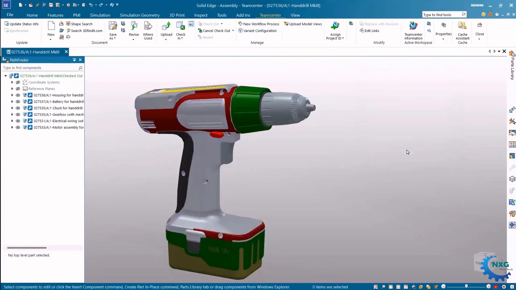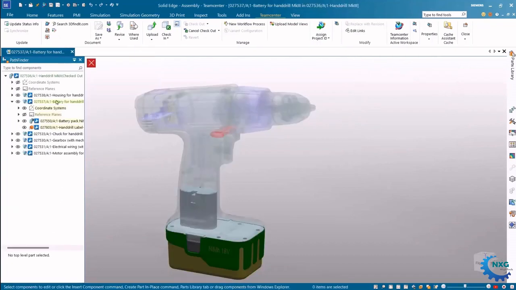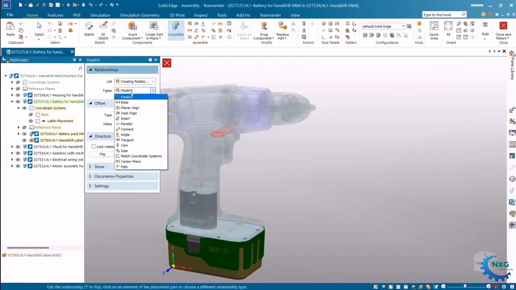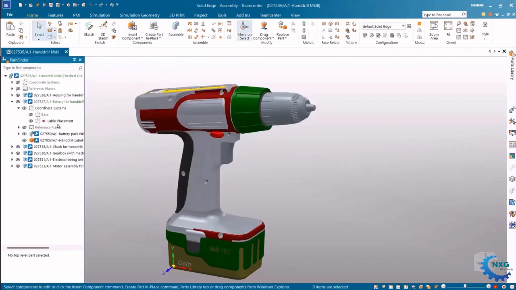We'll load the gold variant, then edit the battery subassembly to make some changes. Here, we'll reposition the label component in the correct location using the appropriate assembly constraints. On clicking Save, the change is updated and synchronized back to Teamcenter.